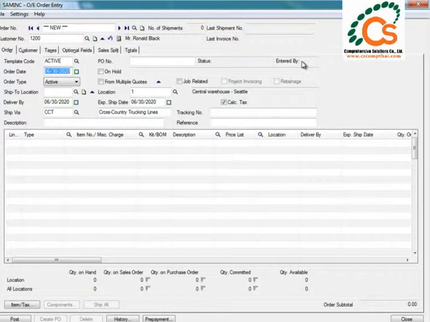The entered by, which is a new field, currently has a blank value. This doesn't get updated until I actually post the order. When I mark an order as on hold, it is now possible for me to put in a reason as to why this order is on hold.